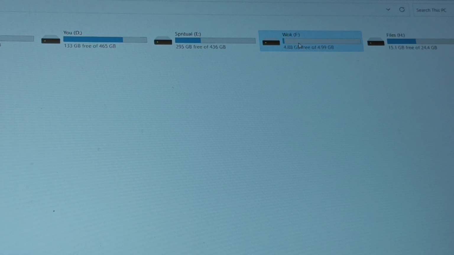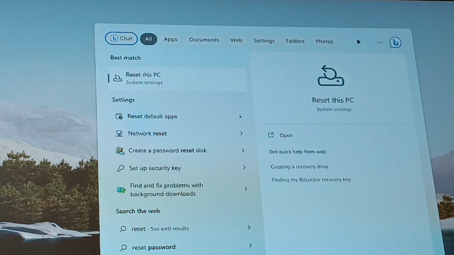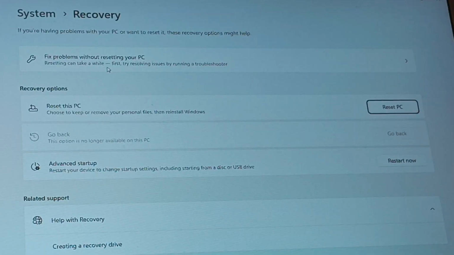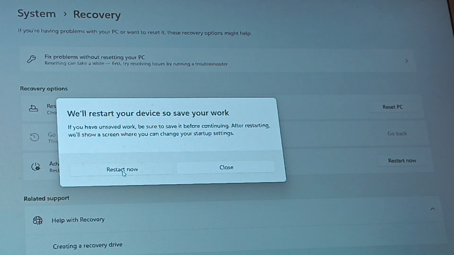Now what you're going to do next is put the PC in safe mode. In order to start your PC in safe mode, at first you're going to type reset. Click on reset the PC and this will open this window. As soon as you see this, you have an option to restart now. So click on restart now. You're going to see this pop up. Click on restart now.